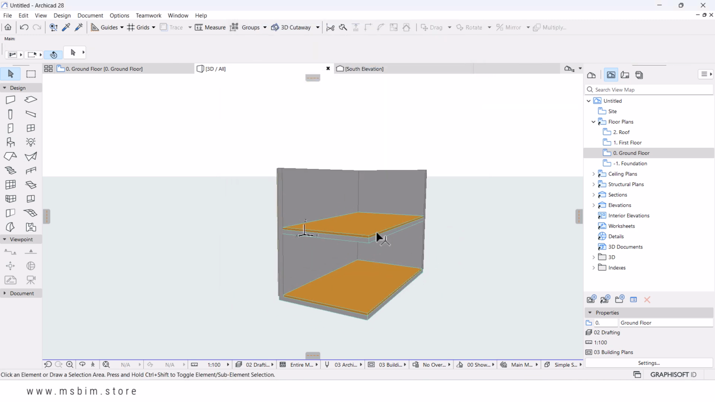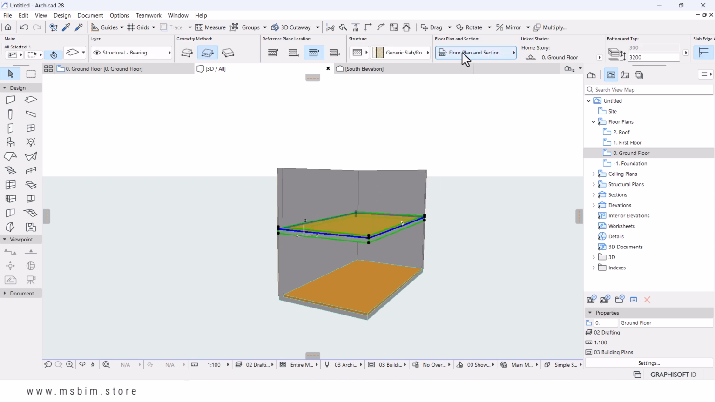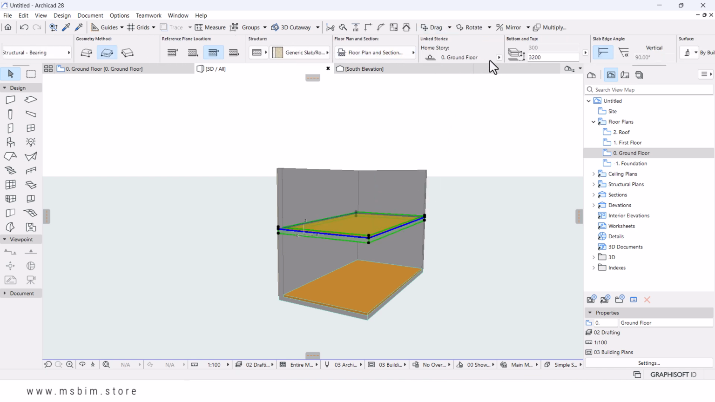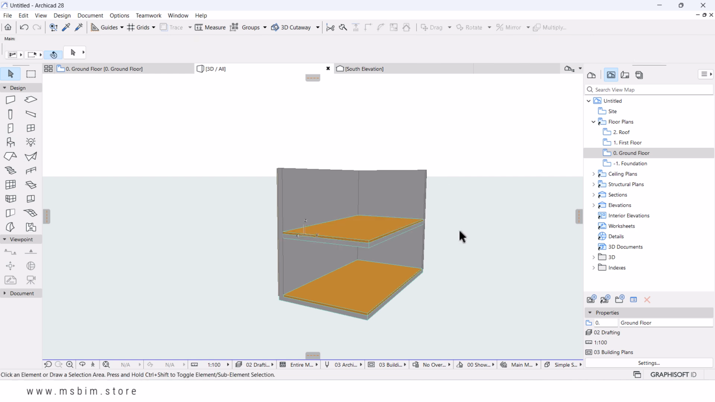Perfect. So let's do the same to our slab. First floor slab, if you select it, it's still linked to ground floor. It's very critical, guys, to make sure all these elements are linked to their relevant stories. So this is supposed to be on 0, on first floor. Then the offset from this reference level should be 0 again, just like that.